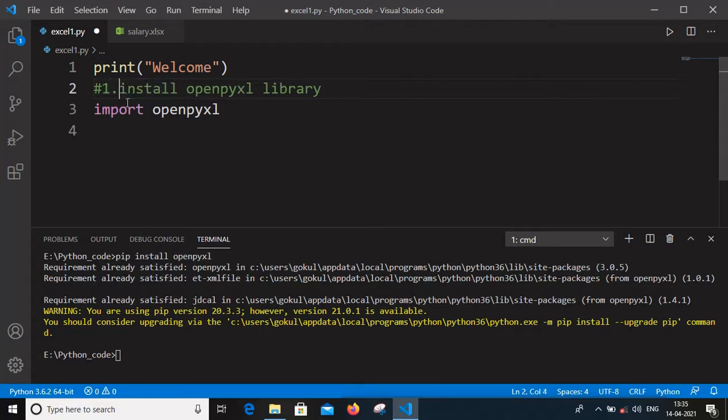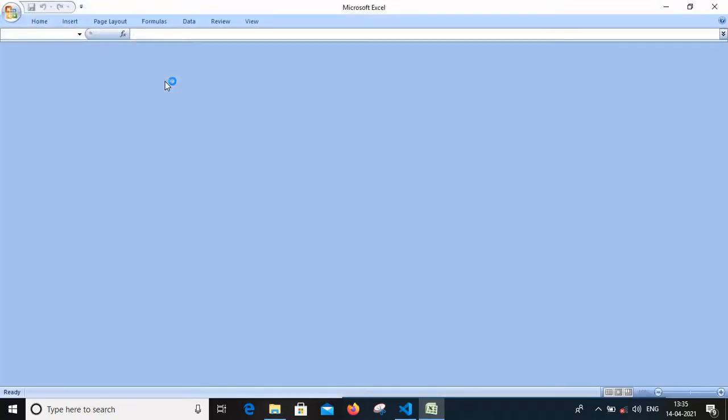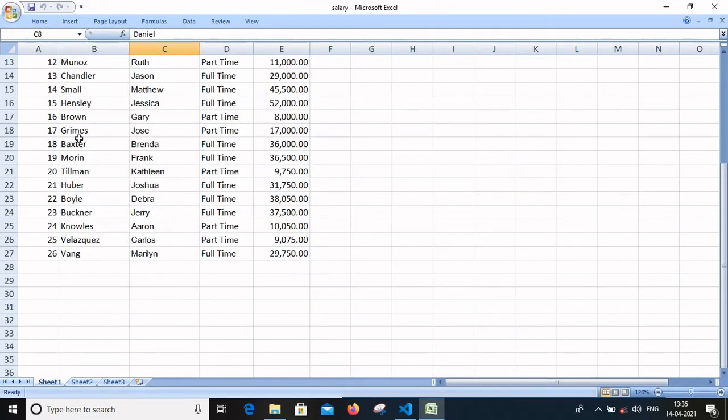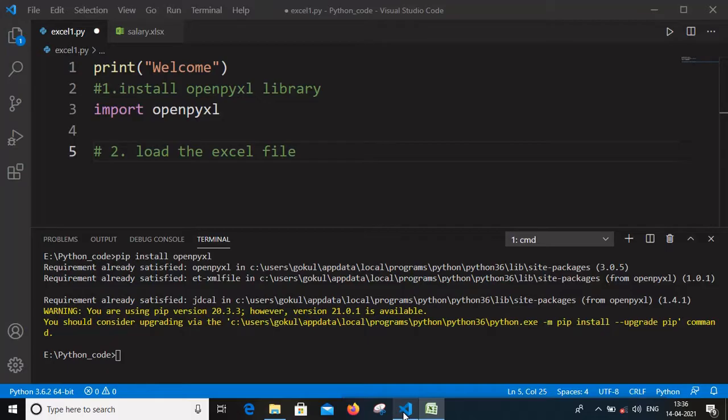So I just write the command. Now we are going to discuss step number 2, that is load the Excel file. So how to load the Excel file? First of all, I'll show you the Excel file which exists in my system, that is a salary file which consists of some data inside it, that is ID, last name, first name, status and the salary. So these are some employee information and their salary status in the Excel file, which is organized in terms of rows and columns. We have to operate this Excel file through Python. So by using the Openpyxl library, we can access this information in a Python terminal.